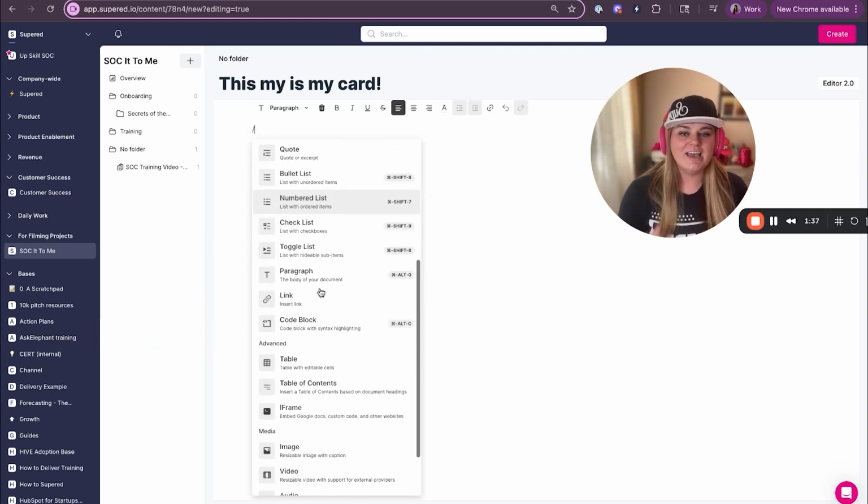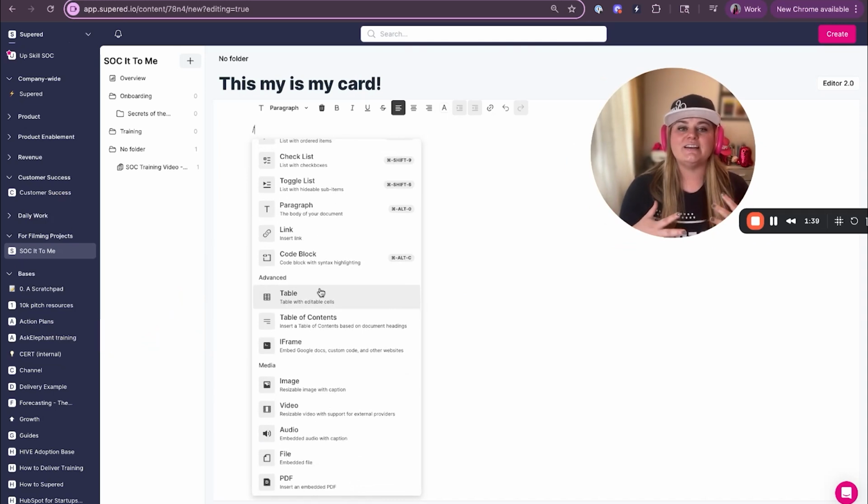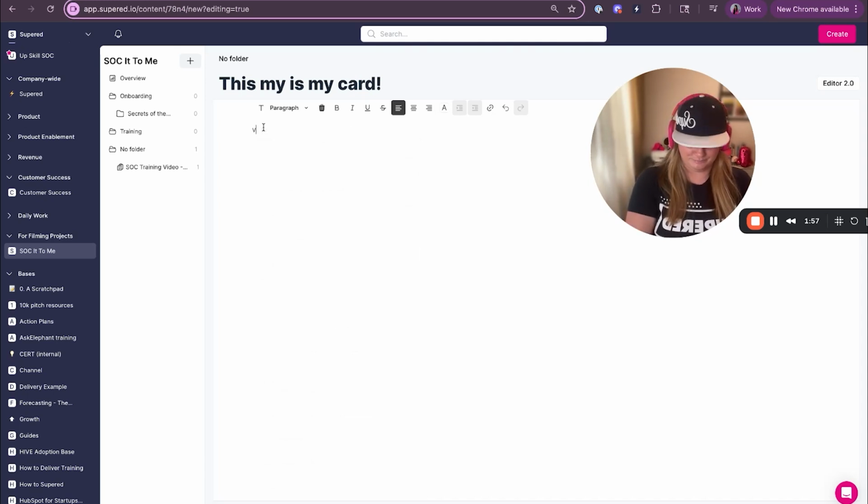You can do a backslash. And in here, you can see that there is a ton of different ways that you can structure your card, different types of content that you can put into your card, such as an image or videos that you already have, PDF files. If there's specific code you want to put into the card, you can do that here as well. Okay, so this is content for my card.